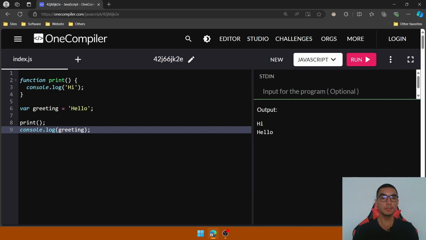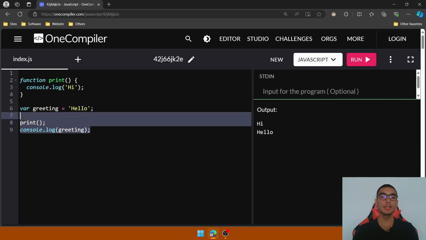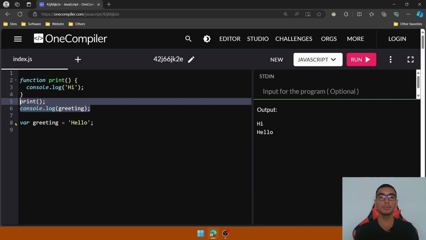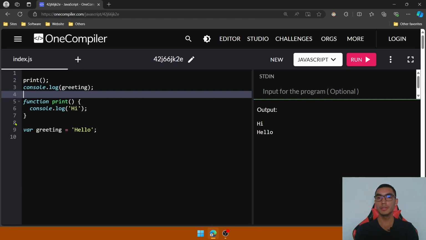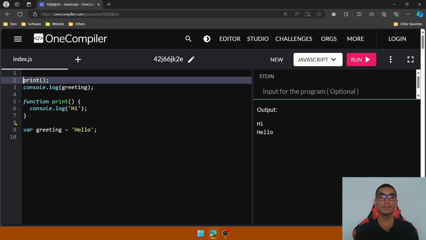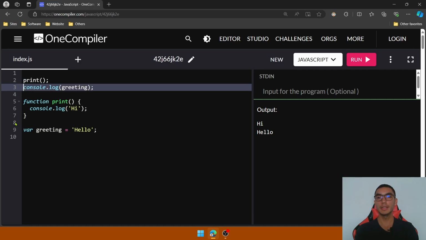Okay, so let's modify the flow and move the two final lines at the top of the JavaScript file. You would expect that the JavaScript execution code will throw an error because we're calling a function that is not declared yet, in the same way for the variable that is not initialized yet in the execution code. So let's run the application.